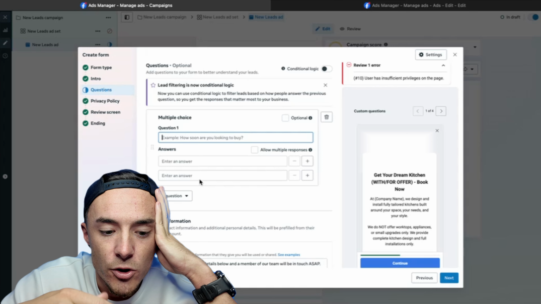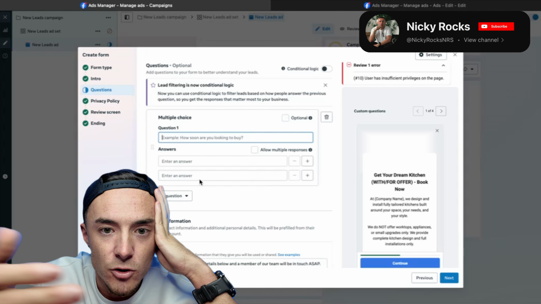If you write how much are you willing to invest in your new kitchen, then it can, small words you won't think it, but it can massively affect it.